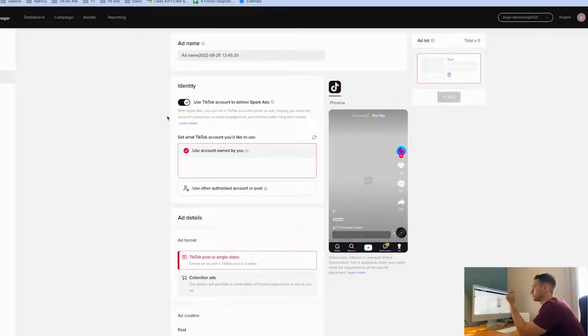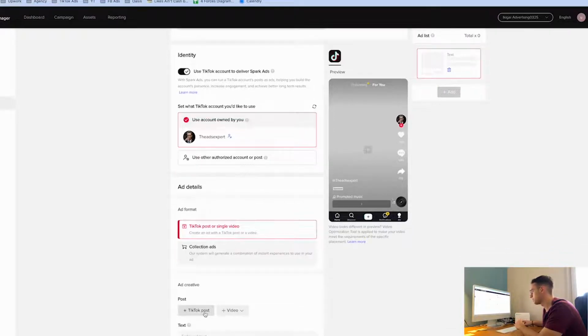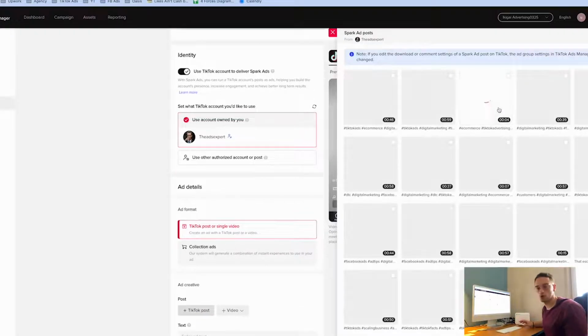The first one is to use an account owned by you. The second one is to use other authors' account or post. So basically how that works, if you link your organic page or your organic profile to the TikTok Ads Manager, which can be done very easily, it actually populates all the videos that you have on your page. So you can just easily select them. If you click post, actually just select anything you want.